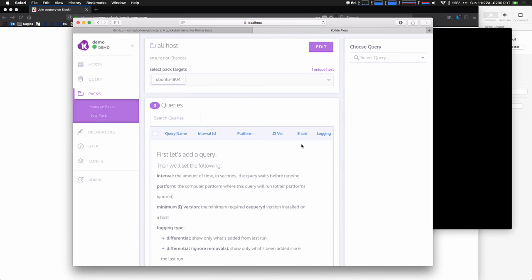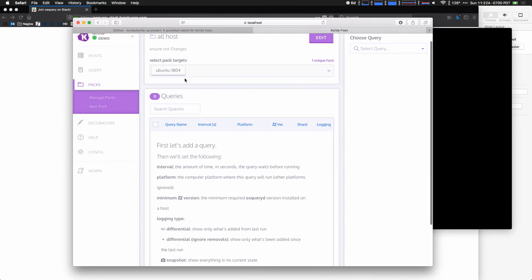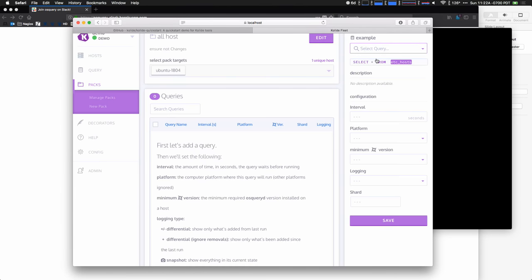So now this pack, all hosts, which is our one host, is now able to add multiple queries into this pack. So we only have the one query configured, which was example, which happened to be select star from etc hosts. But now we can predetermine how often we want to check that. So if you want to check that, you know, every 2 minutes, and this is applicable to which platform, we'll just say all platforms. Minimum version, you can tweak that depending on what you're using and what you need.